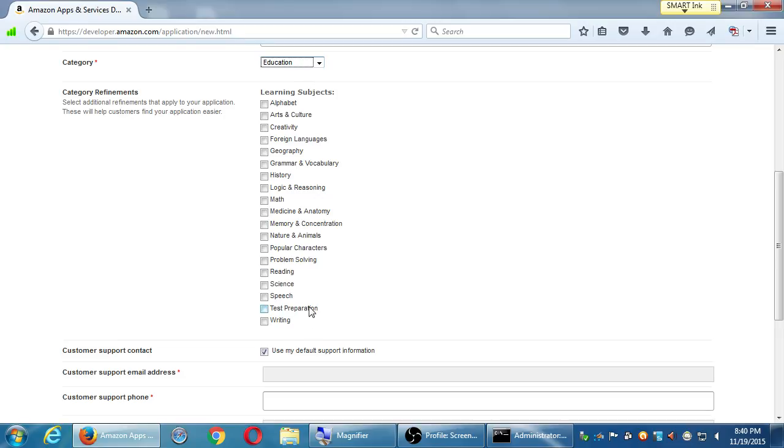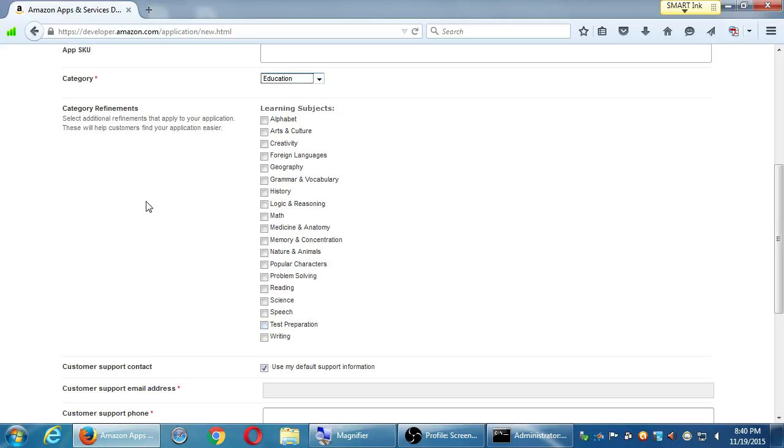None of these, to me, seem to fit, so I don't need to select any. But if there are categories that would apply, I would turn them on. That helps you be discovered so that people can download your app.